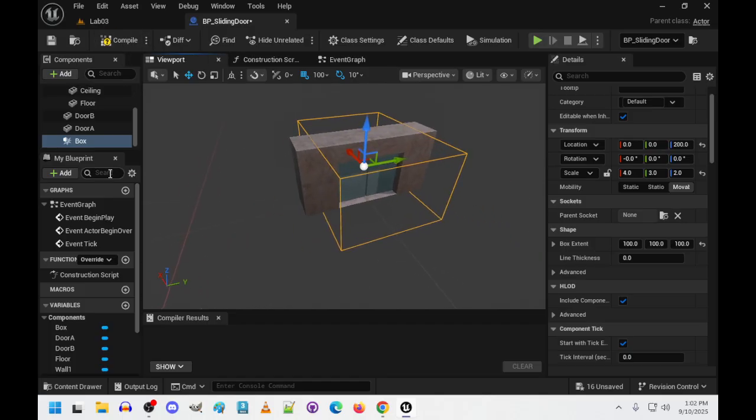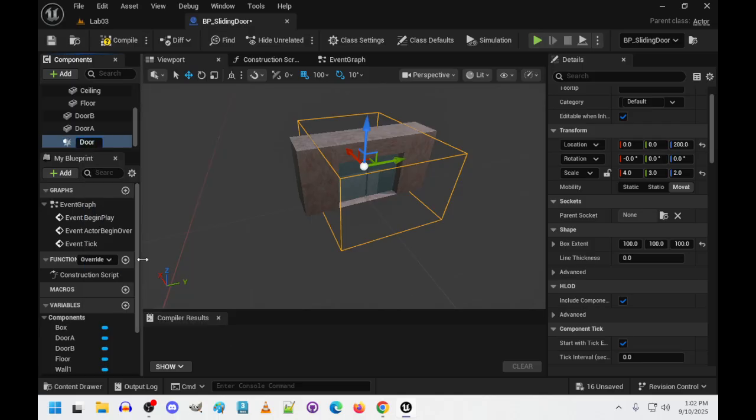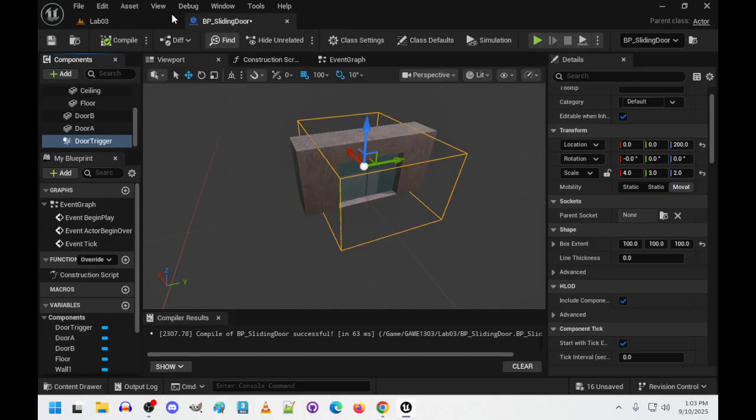Let's rename this so that we have an idea. Door trigger. Rename your things so that you know what you're dealing with. You'll see a lot of "Cube", and that's being lazy. Do yourself a favor, name your things. So let's compile this, and we'll go into the level.